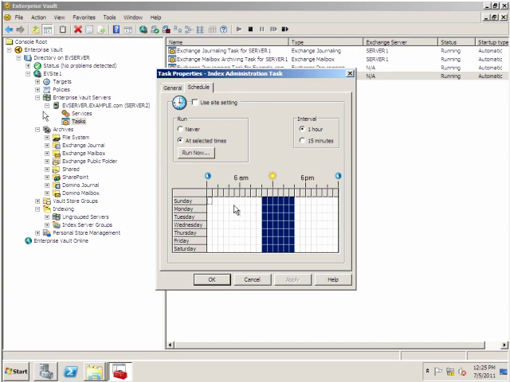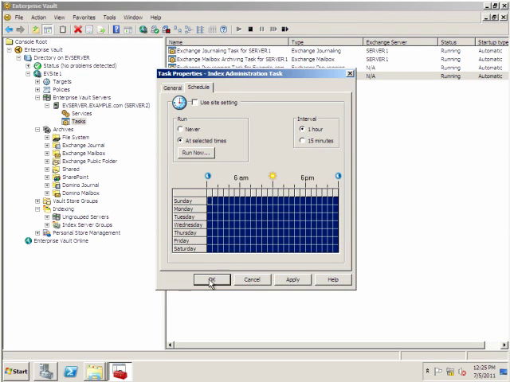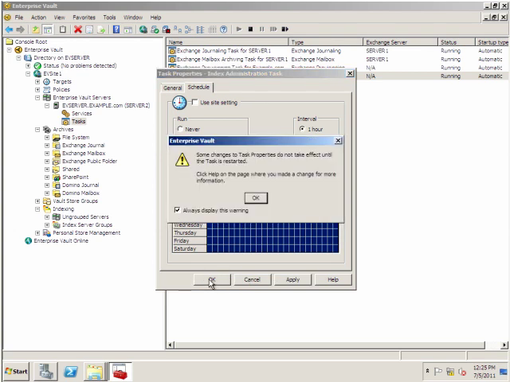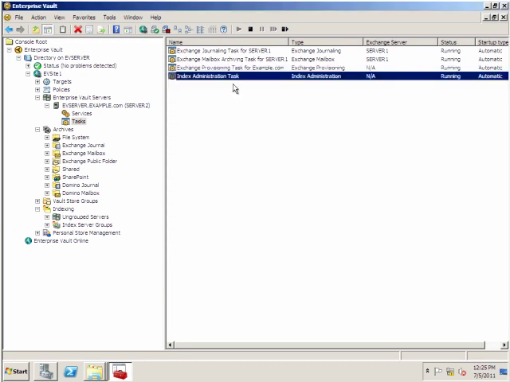However, for the purposes of this demonstration, we want to go ahead and set it up to be for the rest of the day. So that's click and drag, and so it runs all day long. And I'll go ahead and click OK. And it gives you a warning that this task may not take effect until I've restarted the task. So I'll go ahead and click OK. And I'll come up and right click on my Index Administration task, select Restart. And in our environment, it actually restarted fast enough that we didn't see it go through the starting and stopping process. And that brings us to the end of this demonstration.